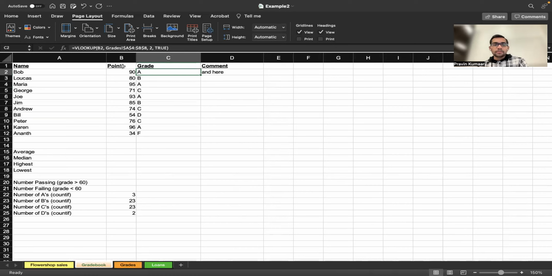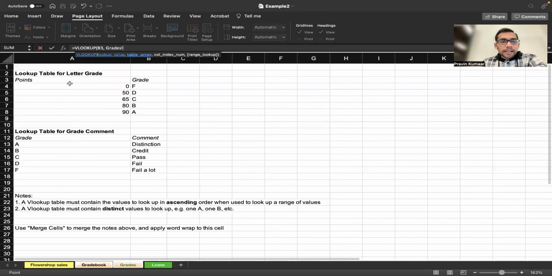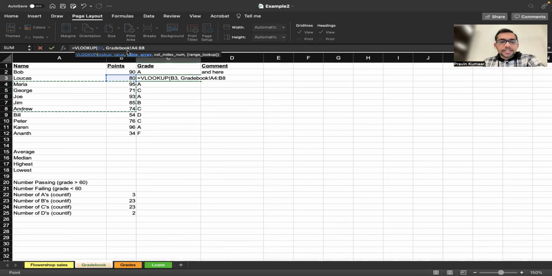So again, your arguments for VLOOKUP, let me do it again here. Let me type this entire thing out. Equal to VLOOKUP. Your lookup value is 80. So this is the value that you're trying to look up. This is the score that you're trying to give a grade to. So that should be your first argument, your lookup value. Your table array is, again, the table from which you want your grades to be taken and given to your new table that you're trying to create.